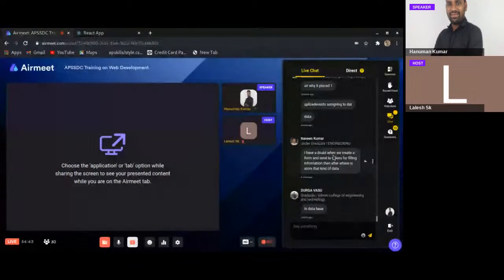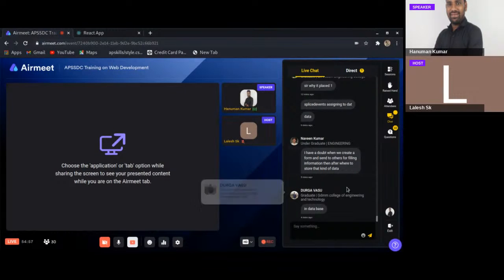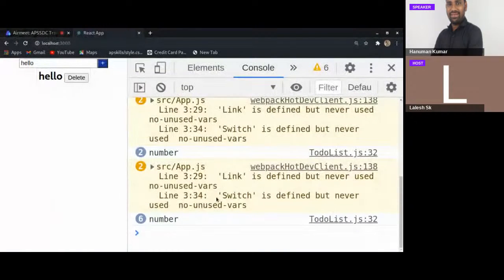I have a doubt. When we create a form and send it to others for filling information, then where do we store that kind of data? Yes. In a database only. Yes, Durga responded, in a database. But here React is completely a front-end technology, right? So we need not use any kind of database here. That is the reason we are using an array for deleting that information.